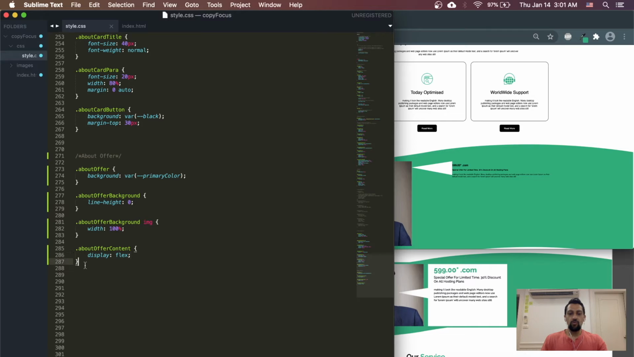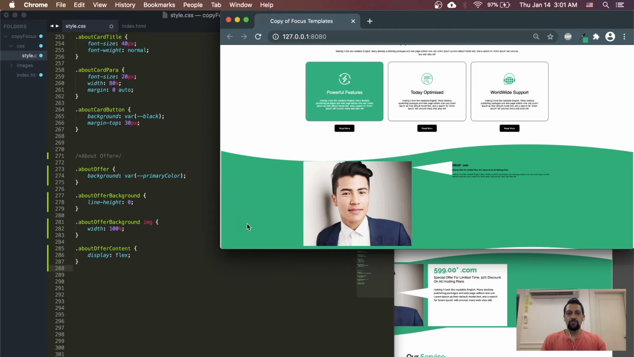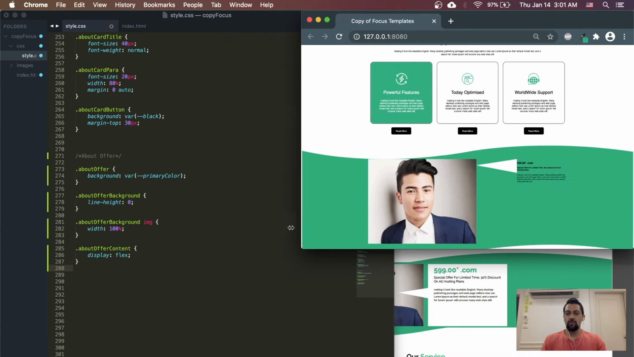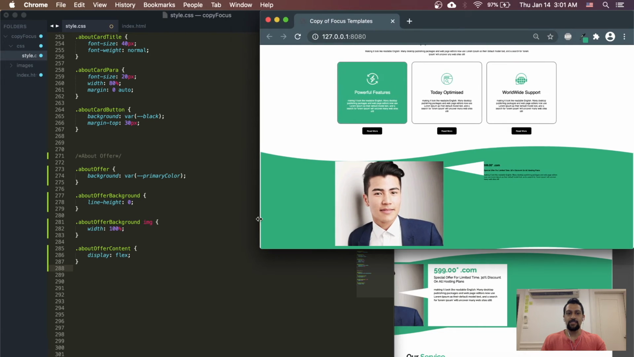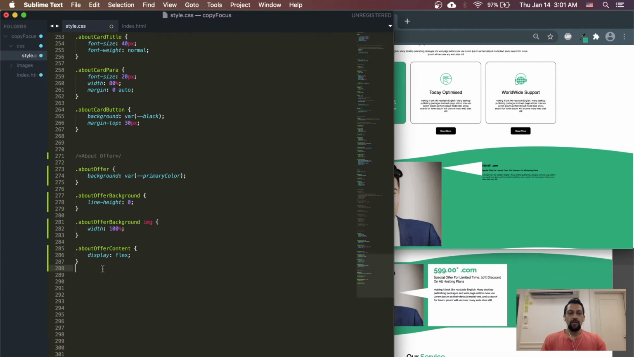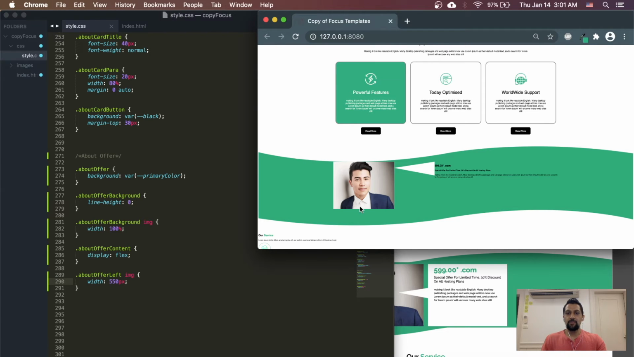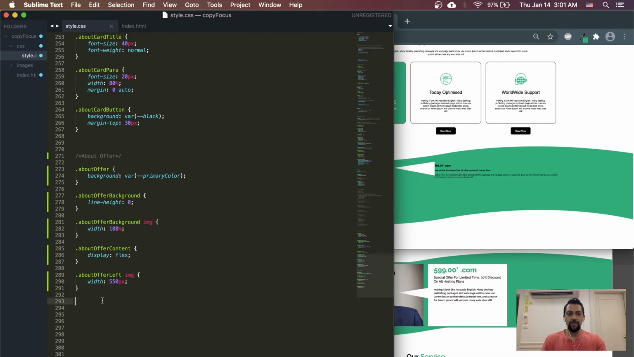All right, cool. Now, if we start to make this bigger or smaller, they all retain their box sizing. So that's cool. And I'm going to reduce the size of the left side image. So about offer left image. And I'm just going to give this a width of 550 pixels. So make it fairly consistent. And it makes it much smaller. Cool, so it's not so big. Now it's a little bit smaller, easier to deal with, easier to manage.